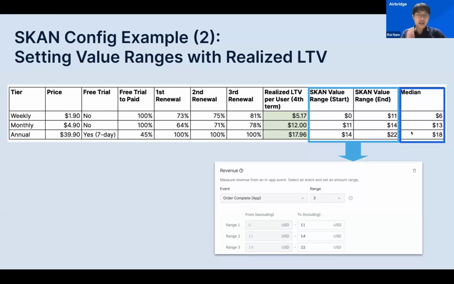One interesting fact to keep in mind is that many ad platforms use the median value when they interpret the SKAN conversion value. For example, if the conversion value range is $0 to $11, then most of these ad platforms will interpret it as 5.5 or $6, because that's the median value. So if you can calculate the realized LTV per pricing plan, then you can set the value ranges to correspond to each of these expected LTVs.